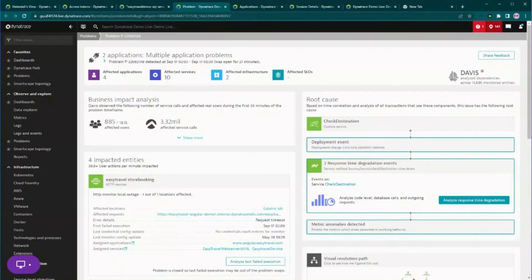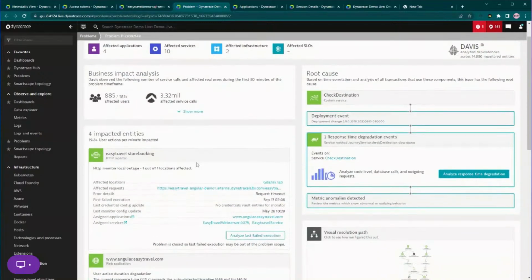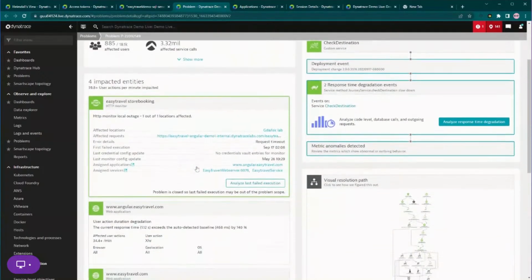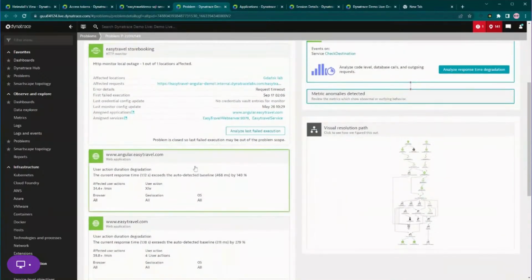Because remember, it's looking at the front end as well as everything that's going on the back end and stitching all of these transactions together, giving you full visibility. You can see all the service calls that were impacted and all the users themselves that were impacted by this. And it shows impacts on this side of the screen. You can see I've got some HTTP monitors. I've got a couple of different web applications, 2 different versions.